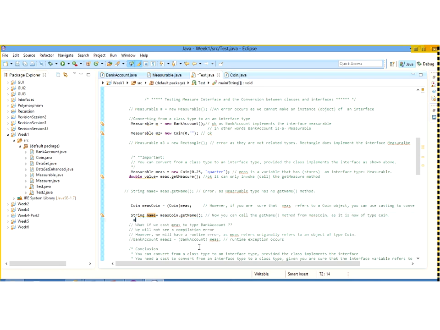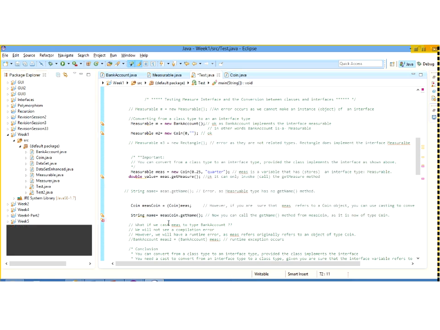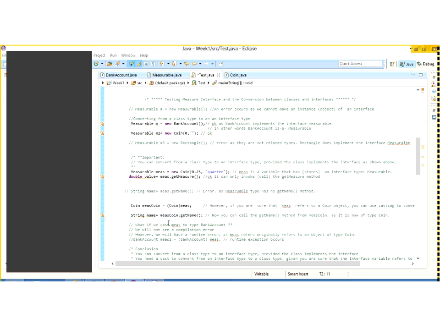Now, if I want to call the getName method, mesCoin.getName, here we go, no problem. If I want to call getValue, mesCoin.getValue, no problem. You see, I can see the getValue, the getName, the getMeasure. Why? Because now mes is of type coin, not of type interface anymore. Is that clear, everyone?